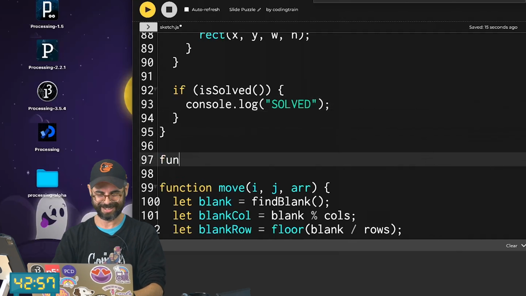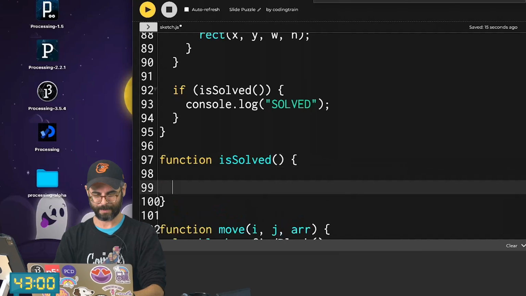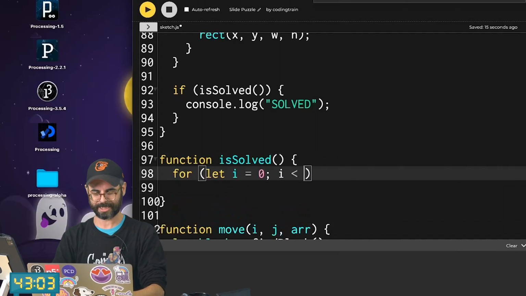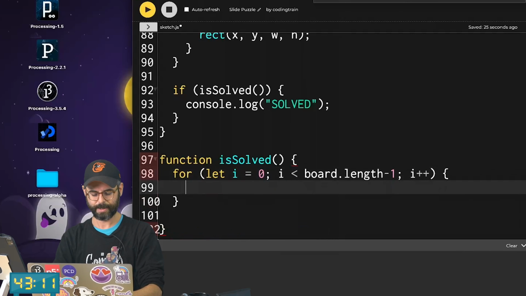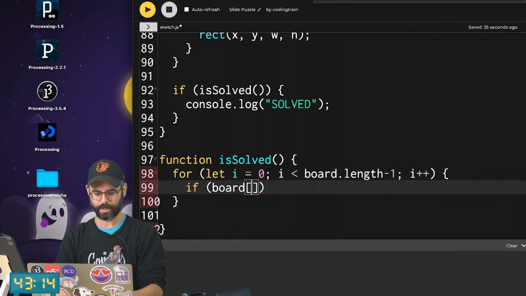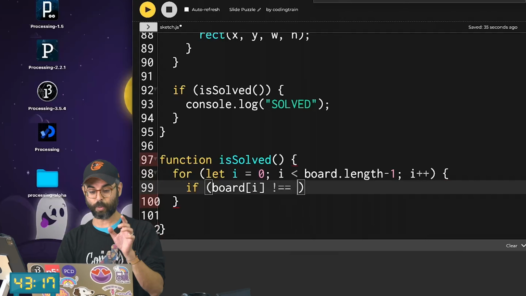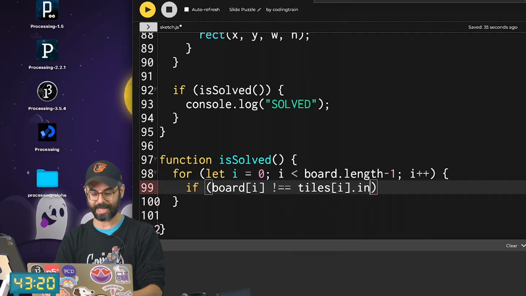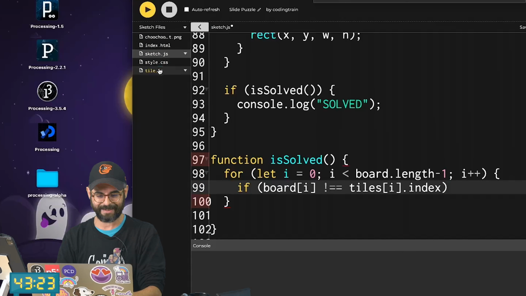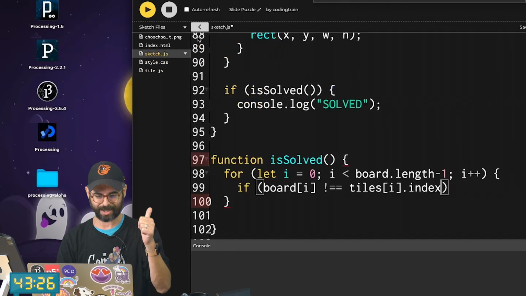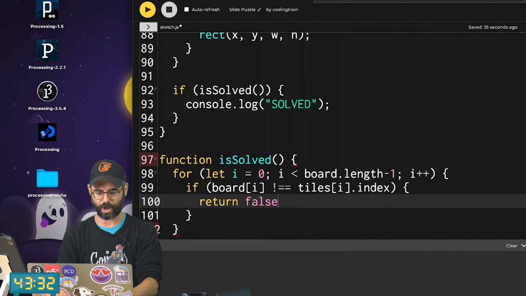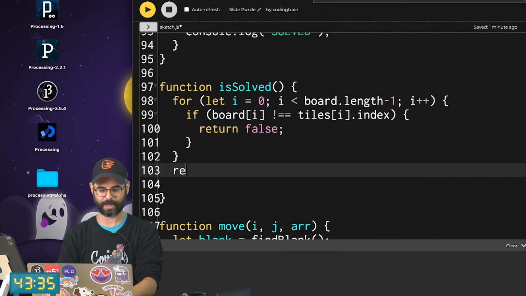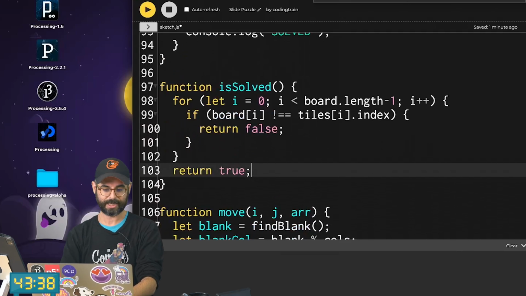So I'm going to write a function isSolved, where I'm going to go for let i equal 0, i is less than board.length minus 1. I don't need to check the last one. i plus plus. And then if board index i is not equal to tiles index i dot index, right? Didn't I save where it's supposed to be? Yes, in the tile class. Then that's a piece that's in the wrong place. So return false. And if you get through everything, all of them are in the right place, return true.